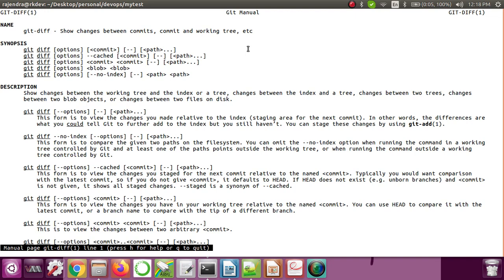So what changes can we see? If you want to make a diff of two different commits, you can do it with the git diff command, as well as if you want to see the difference between the current commit and the previous commit, you can use the git diff command. So what is this description saying? Show changes between the working tree and index or a tree, changes between the index and a tree, changes between two trees, changes between two blob objects. So here tree is nothing but your different branches.